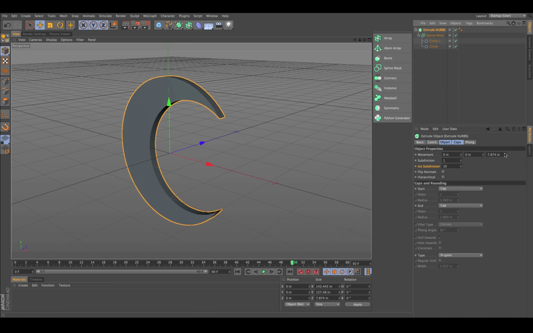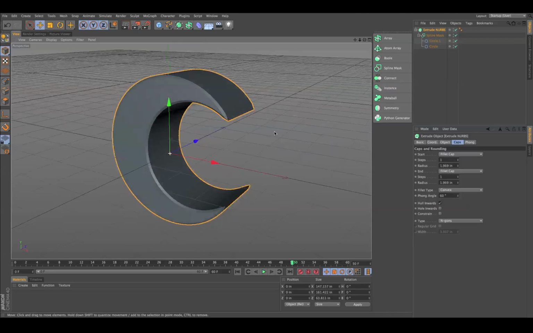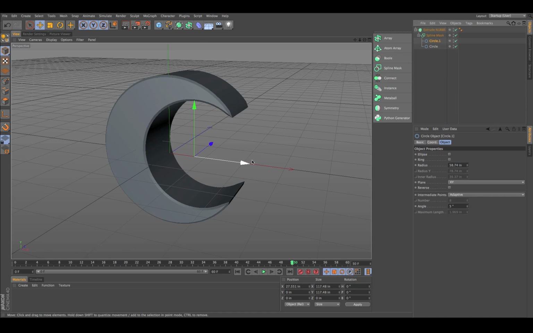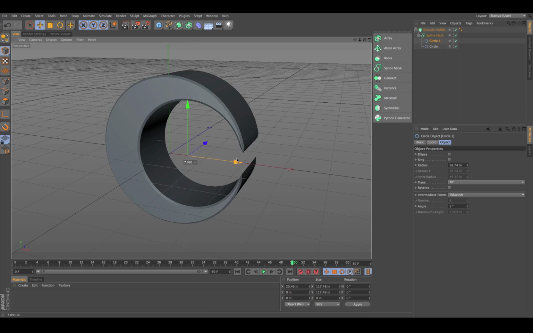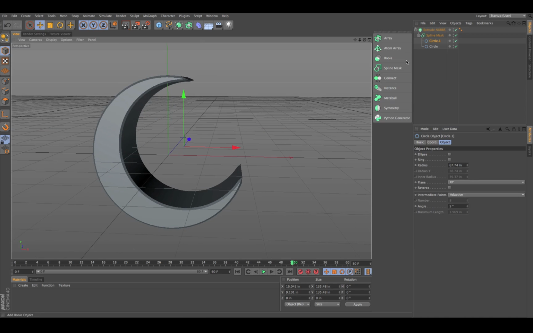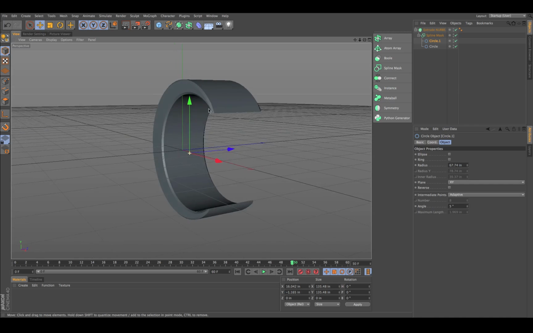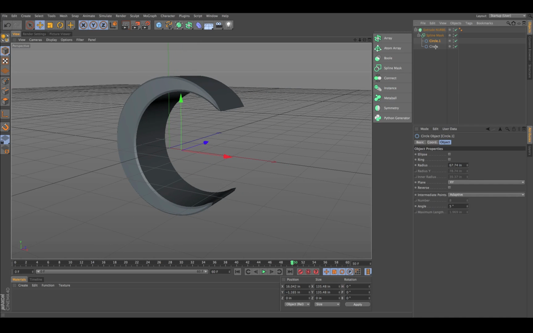So we could take the extrude NURBS, extrude it out a little bit more, go to our caps, add a fillet cap on both the front and the back. And even at this point, we can still go back in and we can still tweak the shape of our object. I can resize the circle, something like that. I can bring it down. Pretty cool little feature. So that's the spline mask.